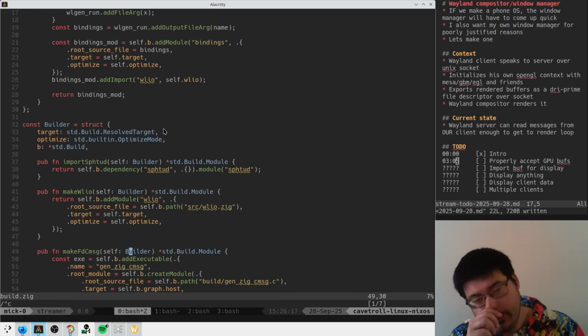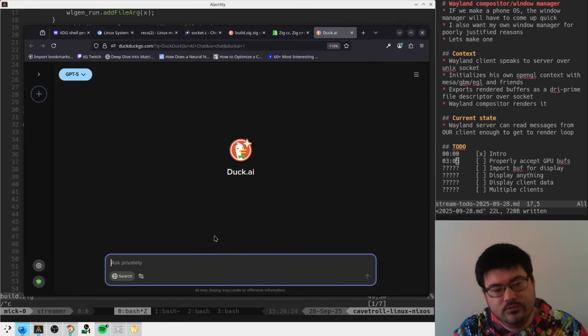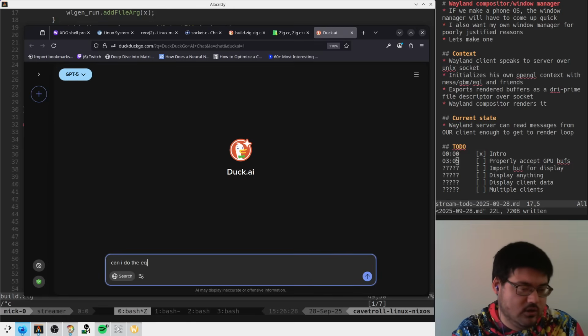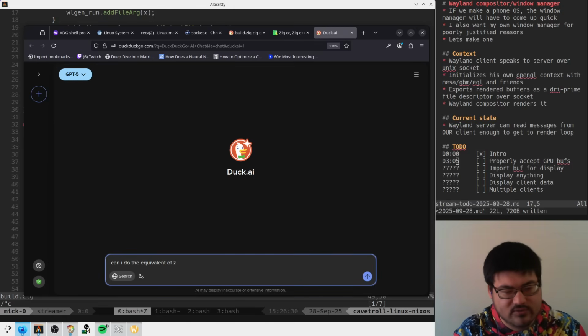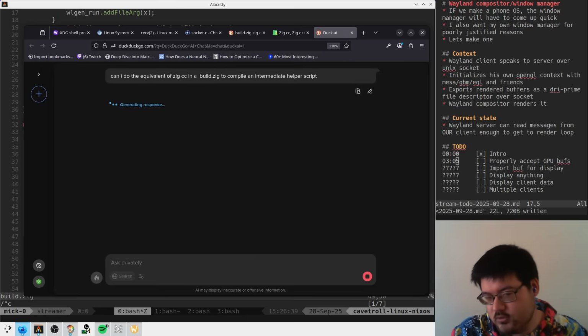Which is kind of odd. I feel like I'm missing something obvious, but this is unlikely to give me what I want. But can I do the equivalent of zig cc in a build zig to compile an intermediate helper script or something?